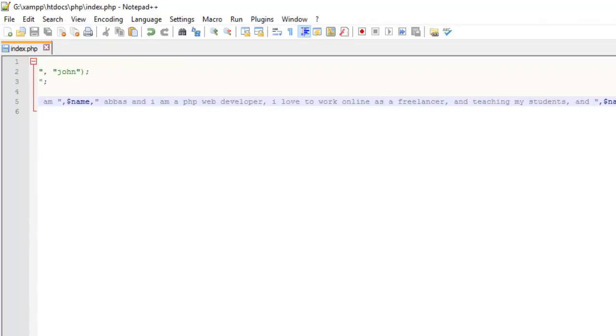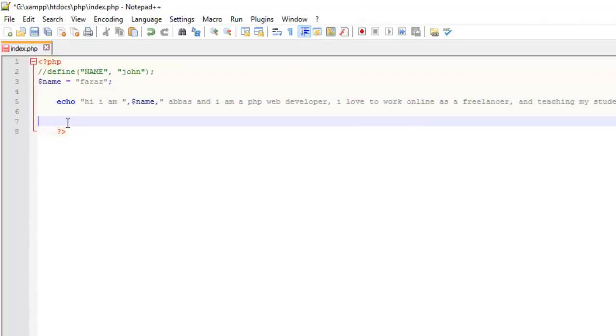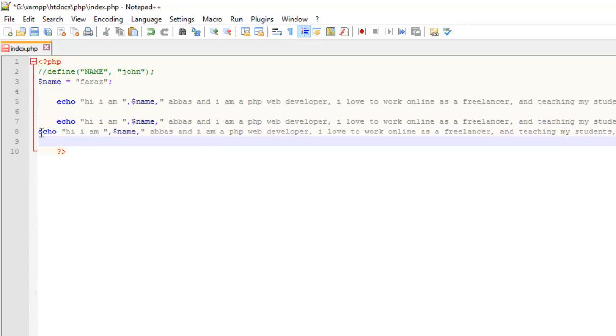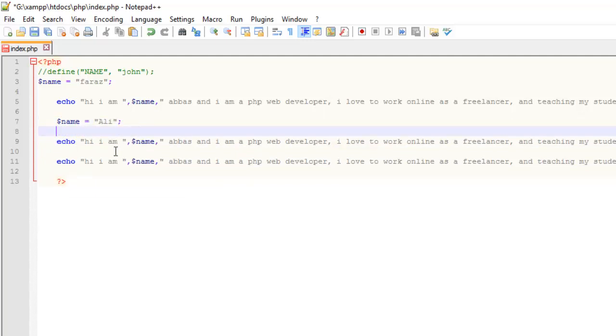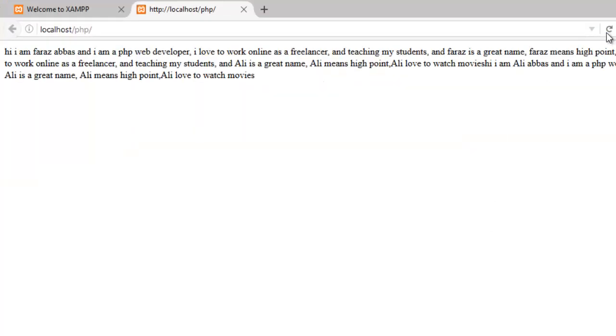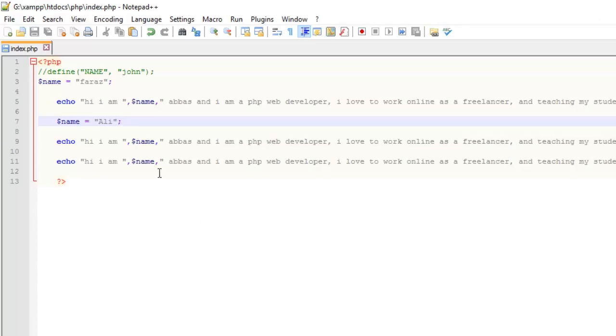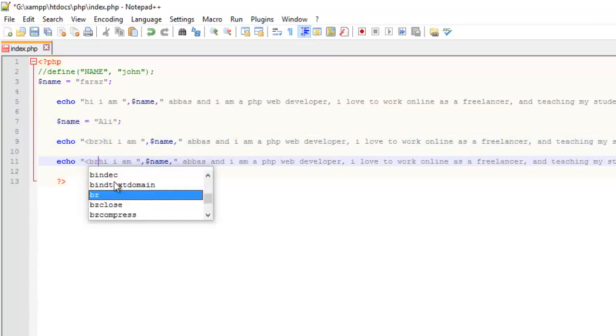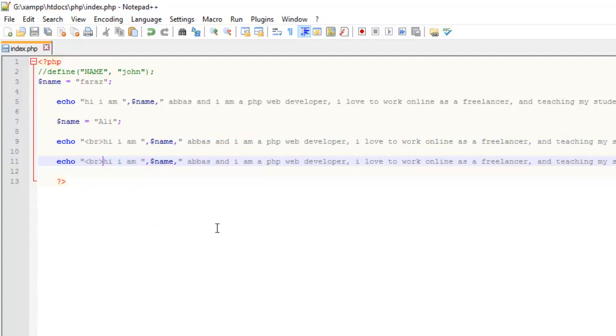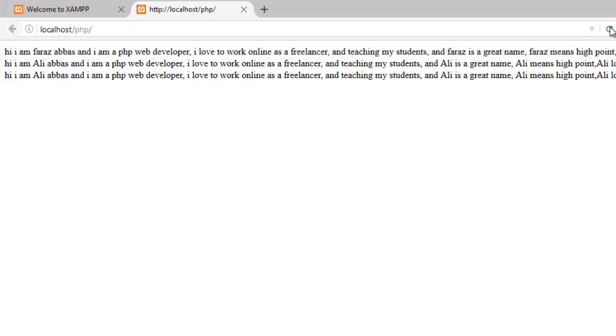The second thing is the power of variables. Now as you can see, we just defined Faraz here, but let me copy this one and paste it here and here as well. I want to say name would be Ali. Save it, go back here. Oh, wait a second, I didn't put the br. It is the HTML tag we use to make a line break. Save it, go back, and here we are.